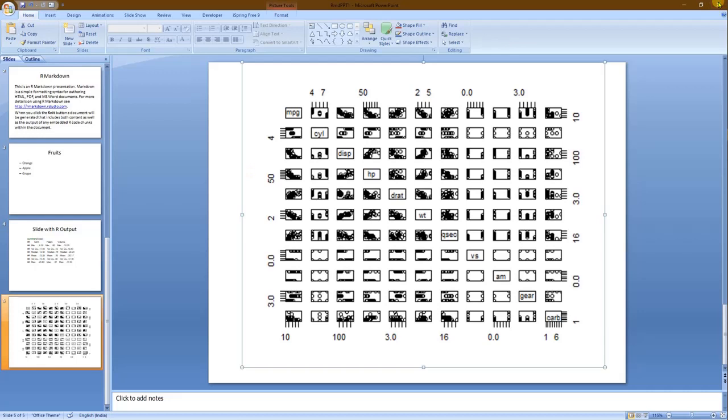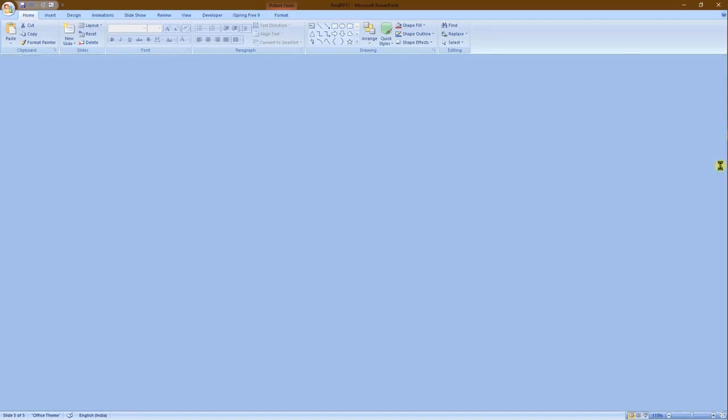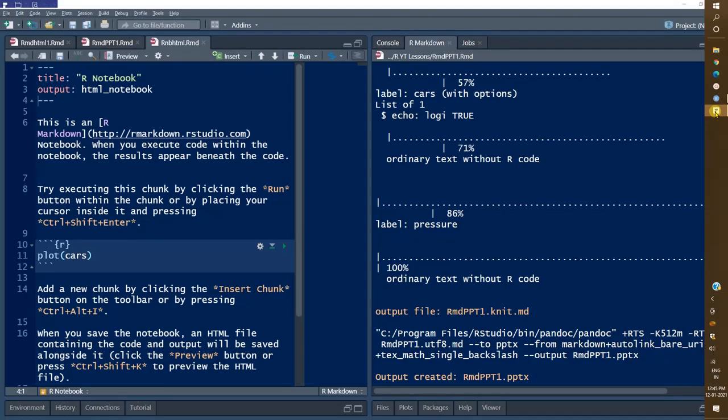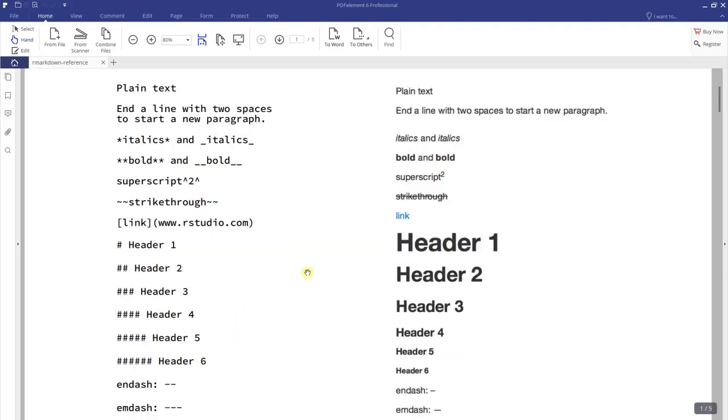So let me close this. I will not save this. I will say no. R Markdown quick reference. Here we got various syntax of R Markdown document, and then what results you will get.